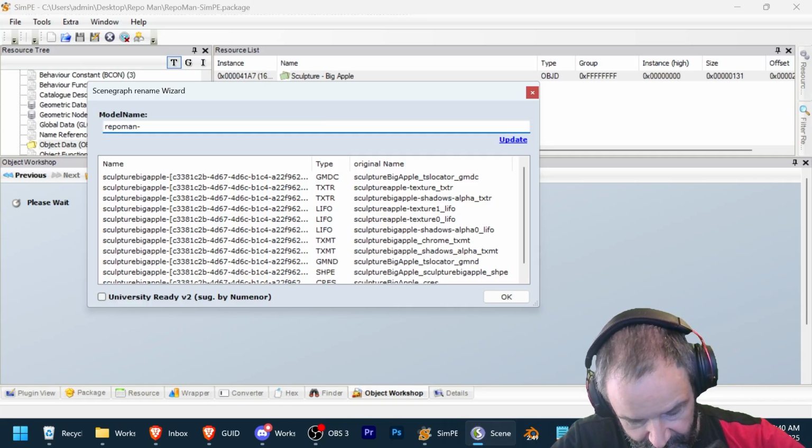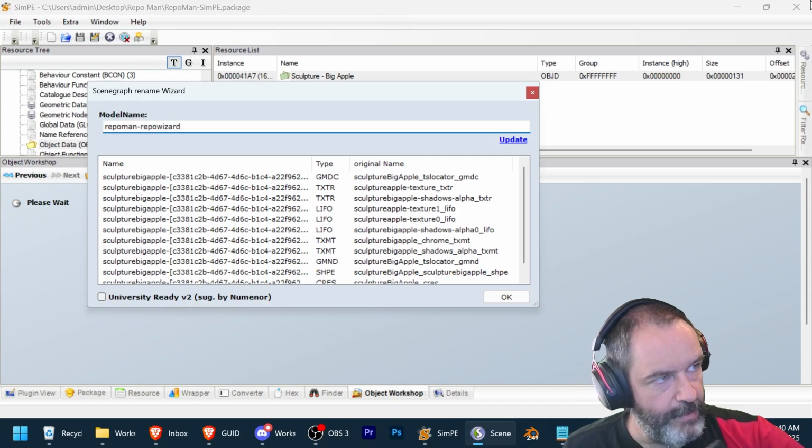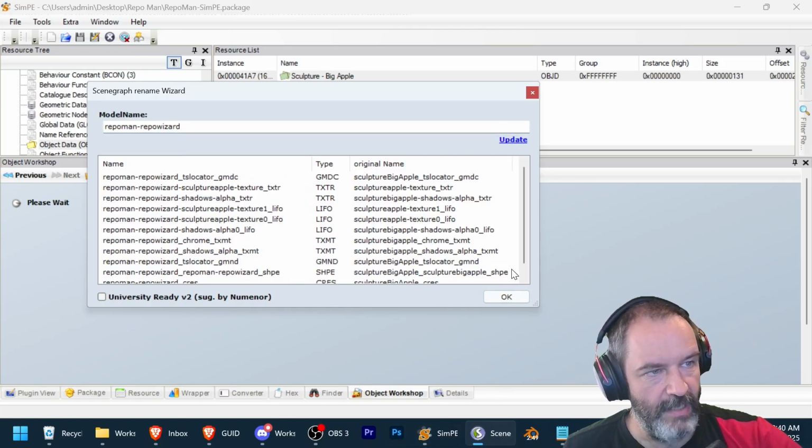Rename my Scengraph. Do you change the fallback GUID? No. That was what Ghost had asked. No, don't need to change the fallback GUID because, for example, if you remove this from your downloads folder, it would just default to the original apple sculpture. So say you have this in your game and you delete it for some reason, it needs that fallback to reference.